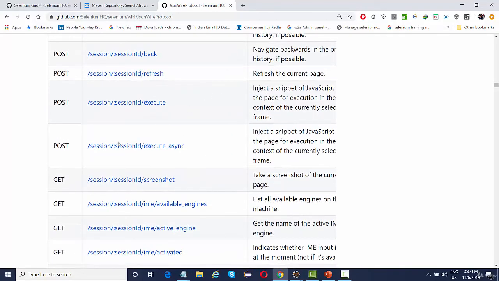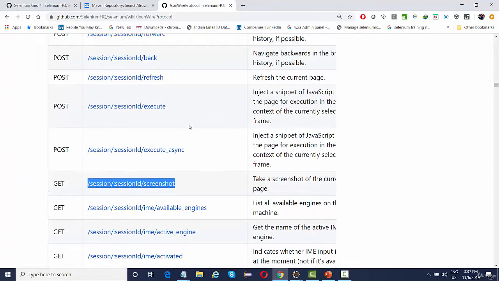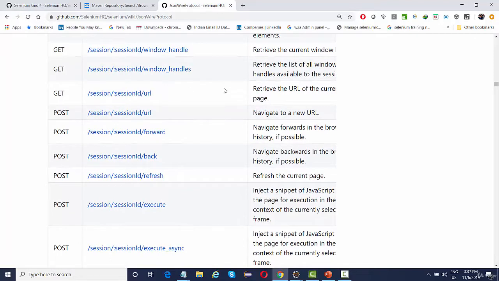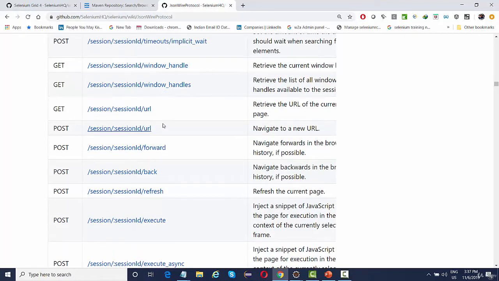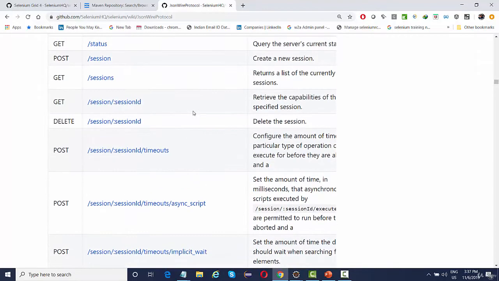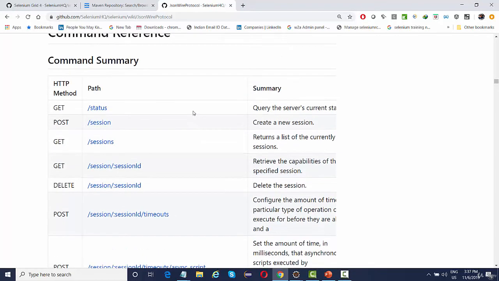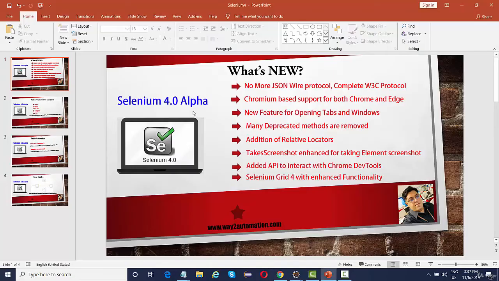In case you want to capture a screenshot, you need to send a command using this session. Then navigation to a URL will be again a get request or a post request. For every operation that we actually perform on a web page was tied up with this JSON wire protocol, which will no more be there in your Selenium 4.